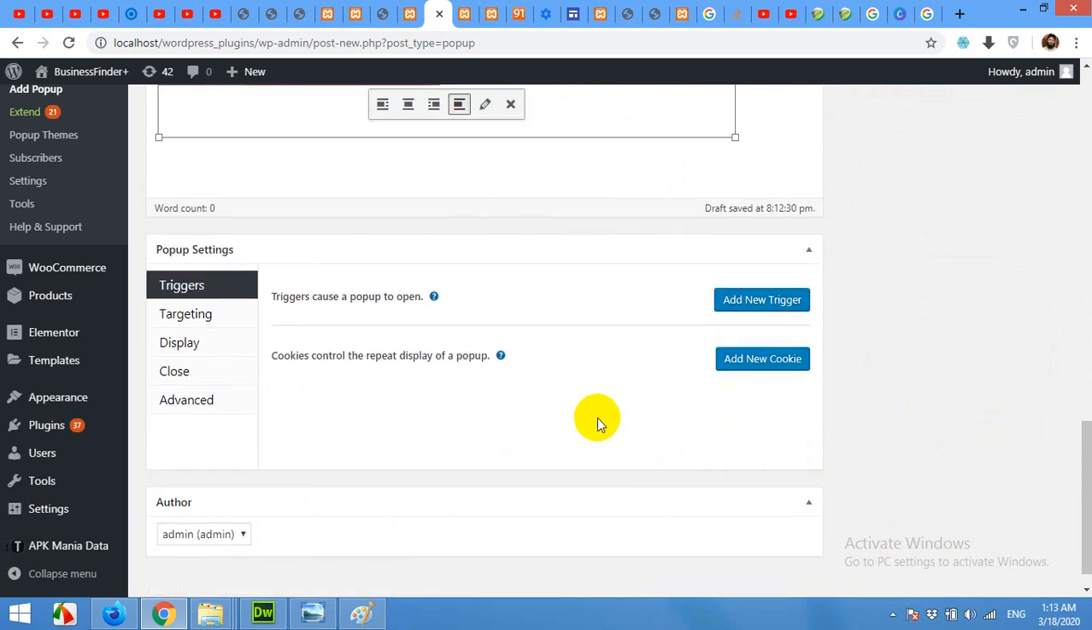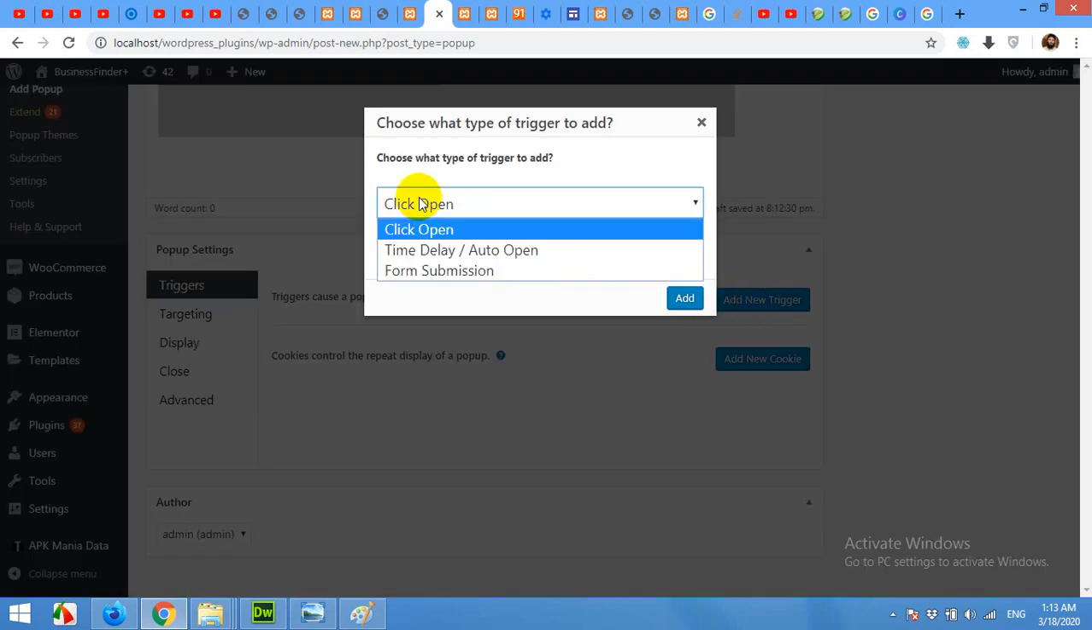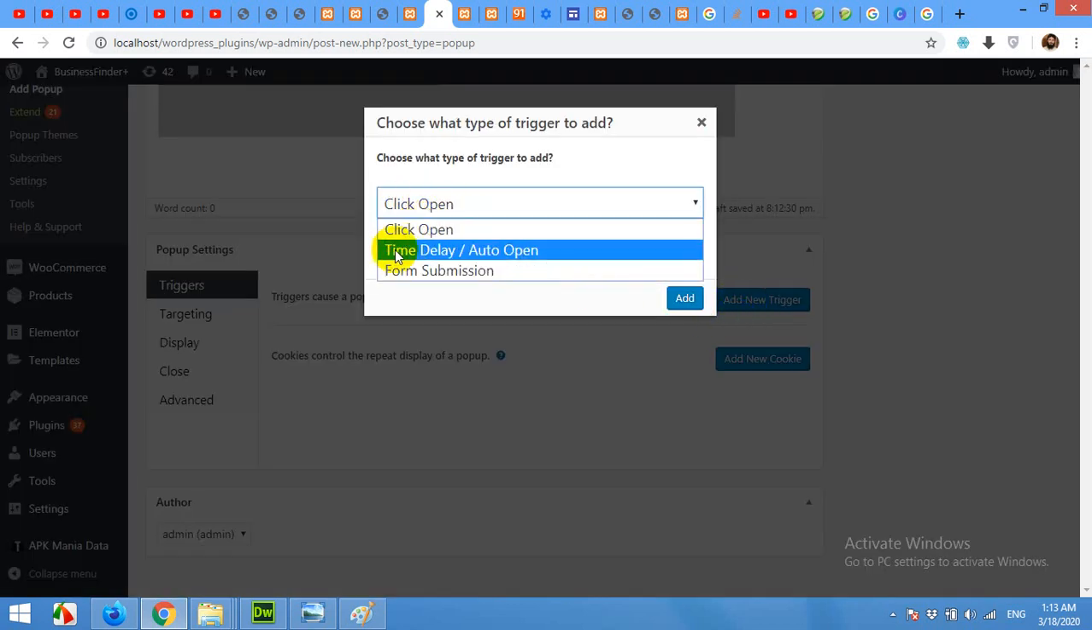Okay, now the triggers. The trigger is that thing when you open a website, then it will open. And if you want to make the user click on a button, then you will add that button as a trigger. Okay, now we will add click to open. No, we will give it a time delay to open this.